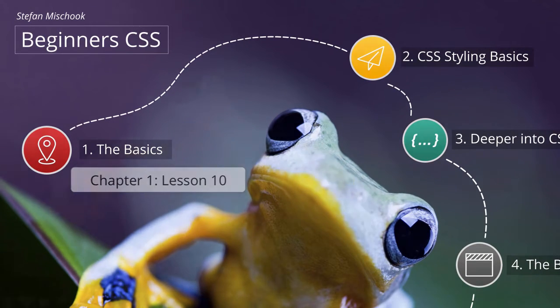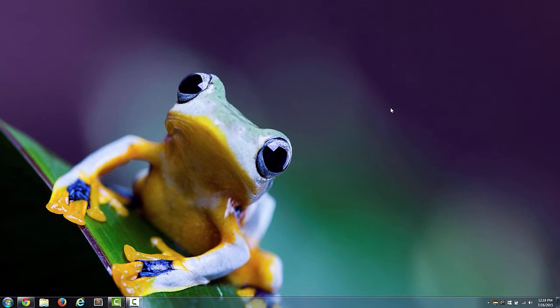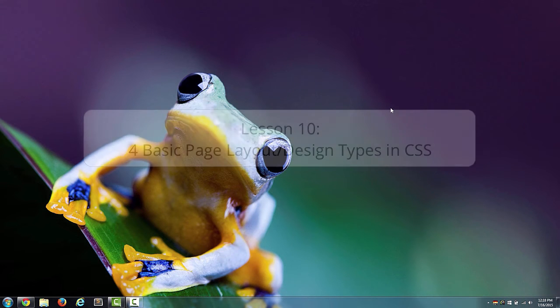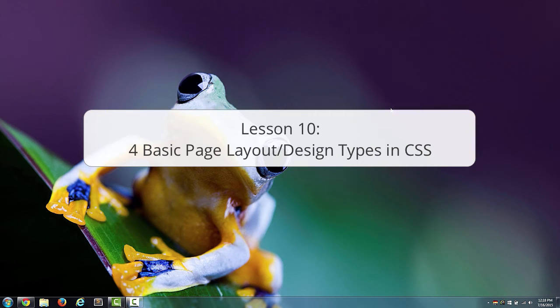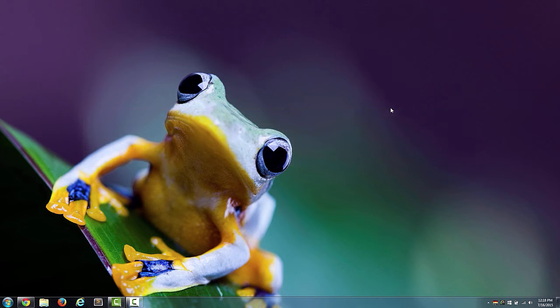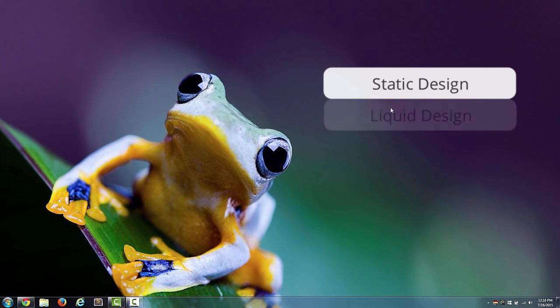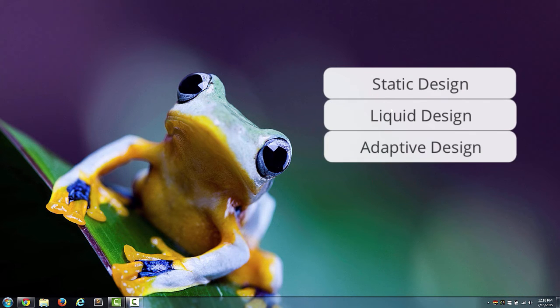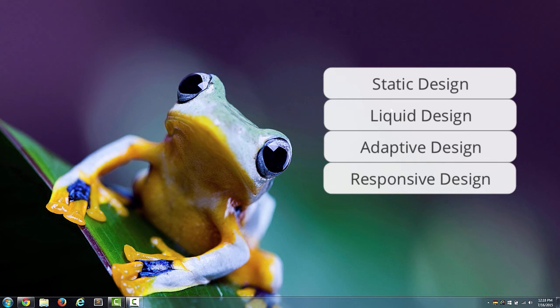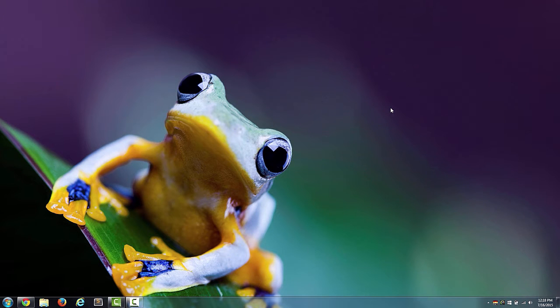In this lesson, we're going to take a little bit of a break from code, and I want to show you the four basic layout types or design types in CSS. And what I'm talking about is page layout. So we're looking at the four, which are static design, liquid design, adaptive design, and responsive design. Don't worry, we're going to break these down, and in this course, we're actually going to learn how to build at least a couple of these different styles. So let me show you what I'm talking about.